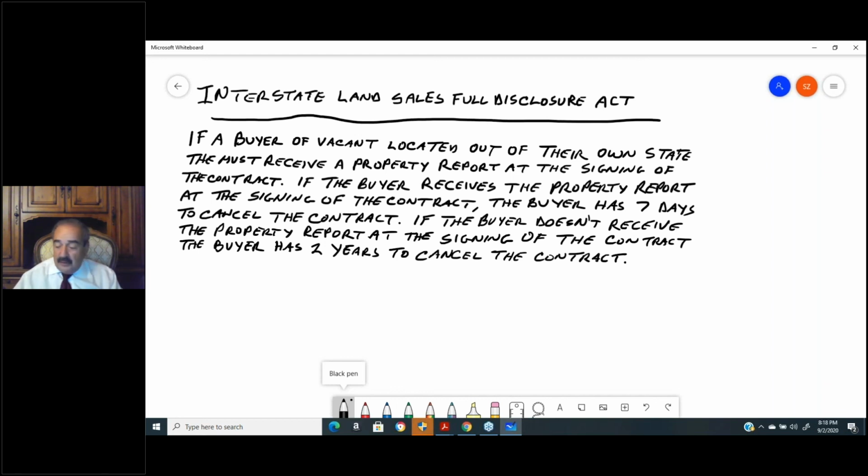So now the law says if anyone buys vacant land located outside of their own state, they must get this property report. Now, again, if they get the property report, they still have 7 days to cancel and get their money back if they get the property report at the signing. But if they don't get the property report, they have 2 years to cancel the contract and get their money back. What's going to be on the property report?